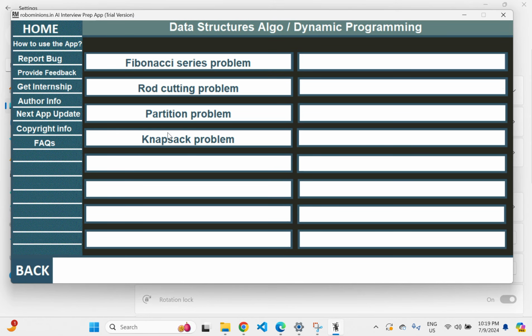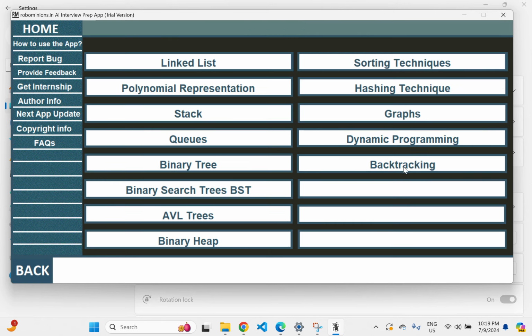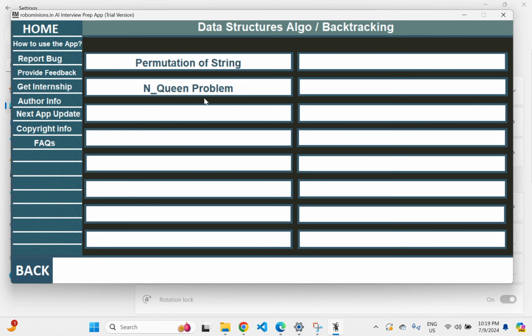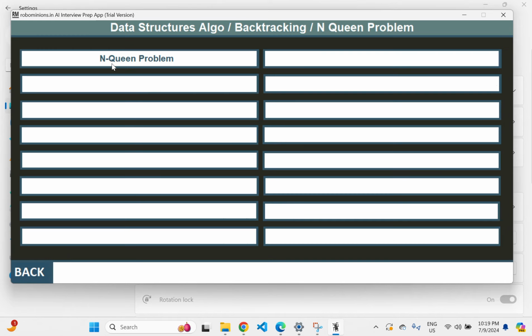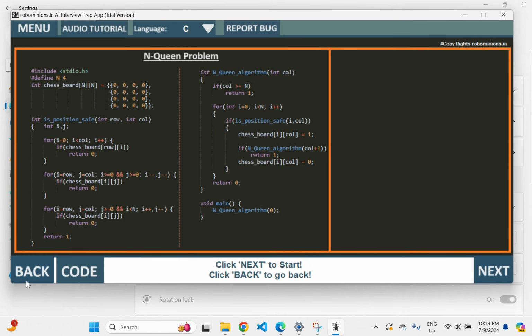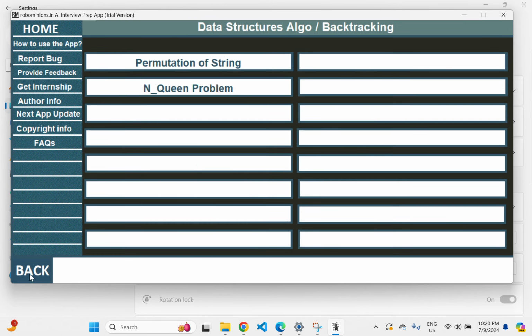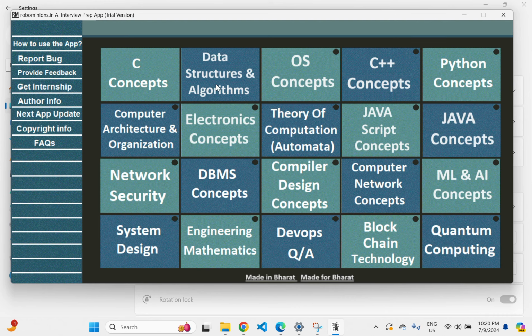Dynamic programming concepts like knapsack problem, partition problem, rod cutting. Then you have backtracking problems. N-Queens problem is very much asked regularly in Facebook or Google or Amazon. So even that code is explained. So that is data structures and algorithms.